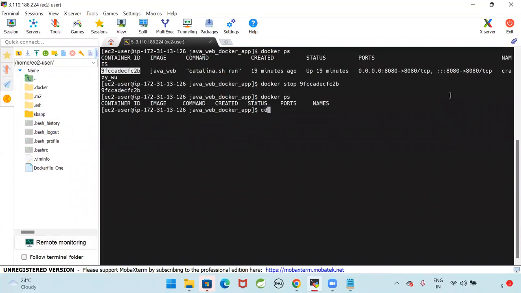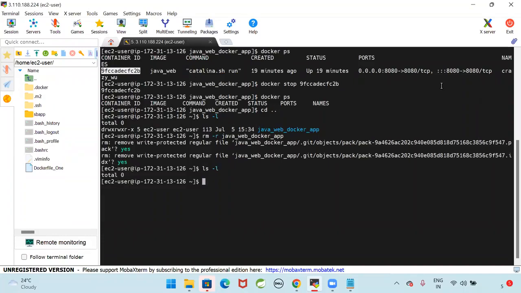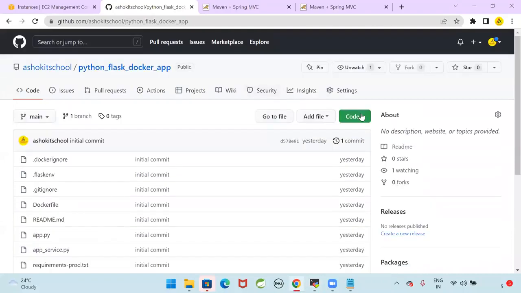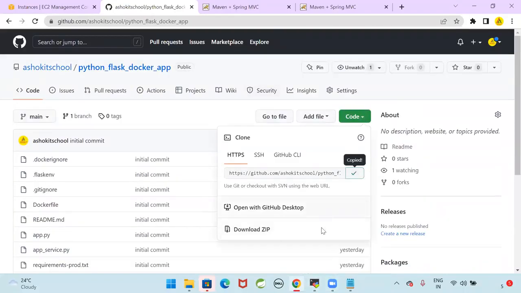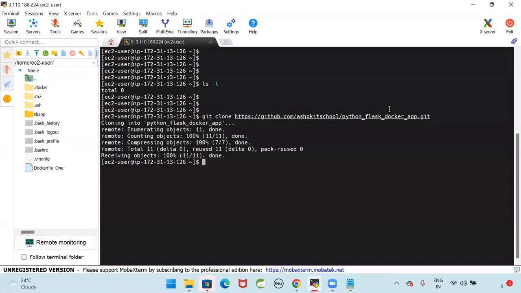Let me come out from the Java application. ls -l. Java is available. rm -r java web app. Let me delete it. Okay, ls -l. Currently nothing is available in my present working directory. I want to clone my Python application. Take this URL. Git clone this URL. For Java, we need to create a war file and all. For Python, nothing is required. I have cloned it.